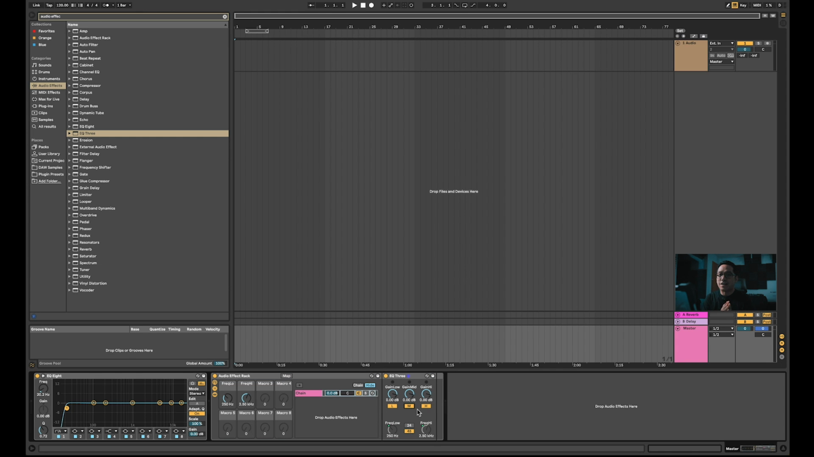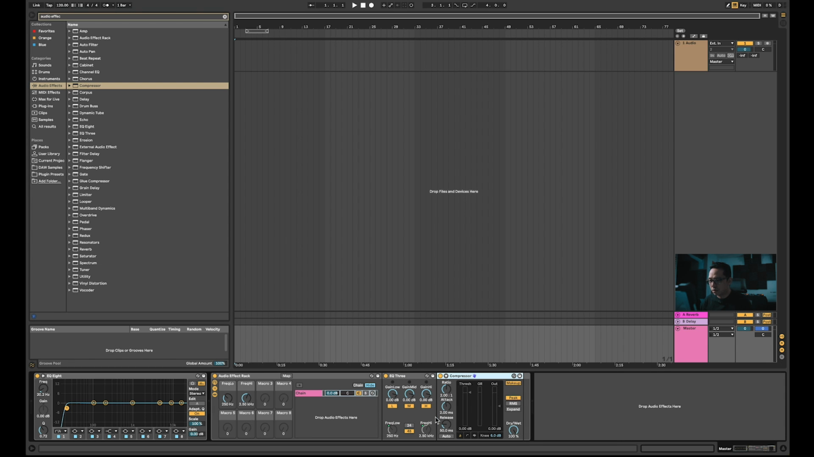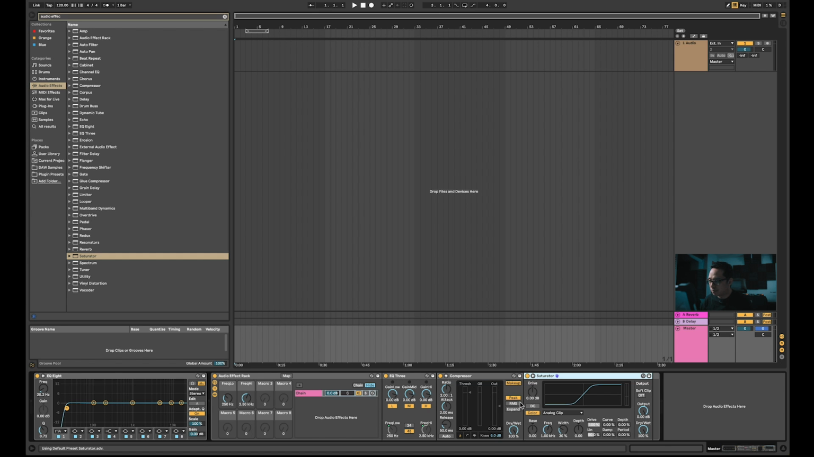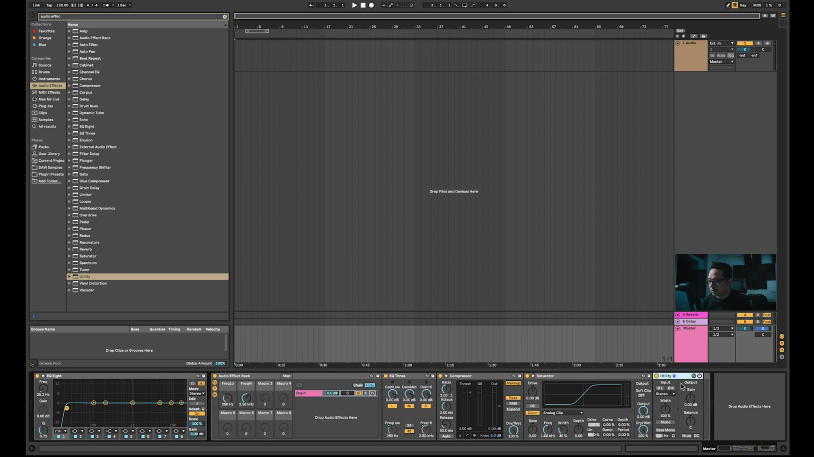So first, let's add the effects that we're going to do all multiband. Starting with the compressor, and then followed by the saturator. Drag it here, and make sure you're within this audio effects rack. And then at the very end, we pull a utility, because this is going to be our stereo imager.